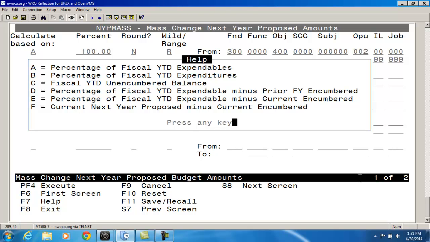Option C is fiscal year to date unencumbered balance. This doesn't require a percentage and no rounding is involved. The current year unencumbered balance on the budget account will become the next year proposed amount. This may be useful for grant accounts or for some type of projects. It will take whatever is left to spend in that budget account, and it will eventually become the initial budget figure for the new year.